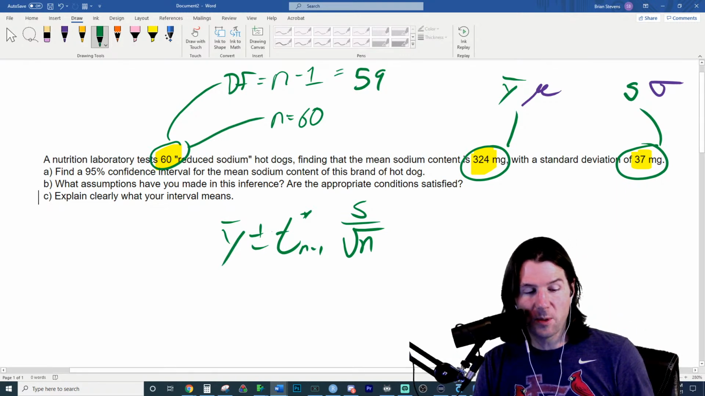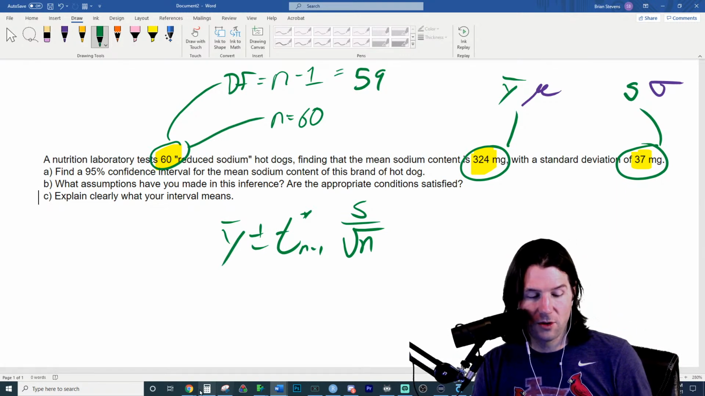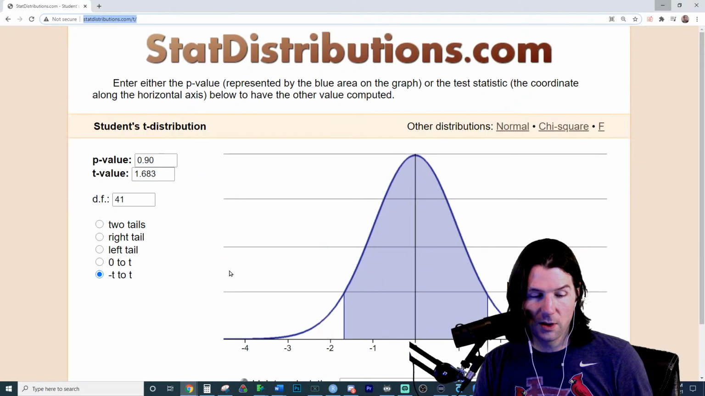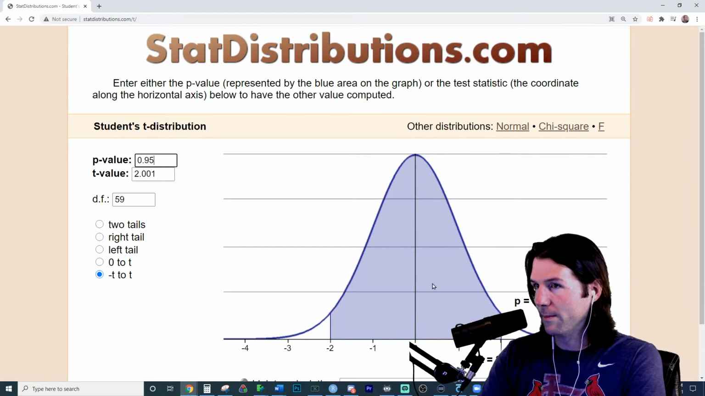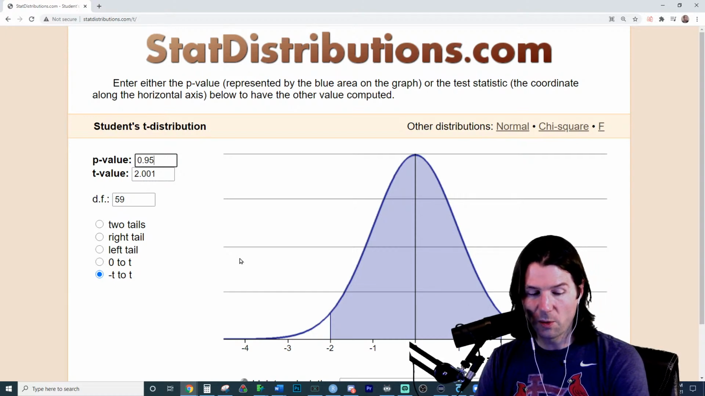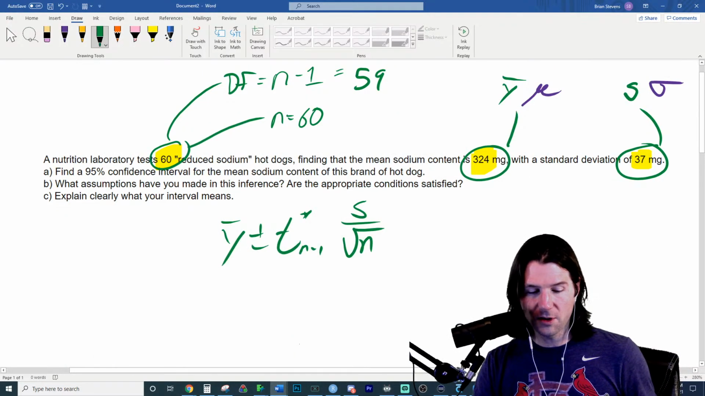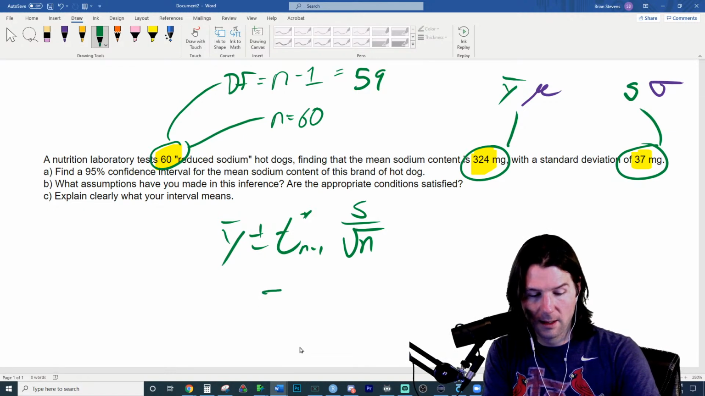So we need a 95% confidence interval. Well, that's going to be about 2. It's going to be super close. 59 degrees of freedom and 95% confidence: 2.001. You can see it right here, and you can see it behind me. So make sure to do the between when making a confidence interval. That's going to be the t statistic.